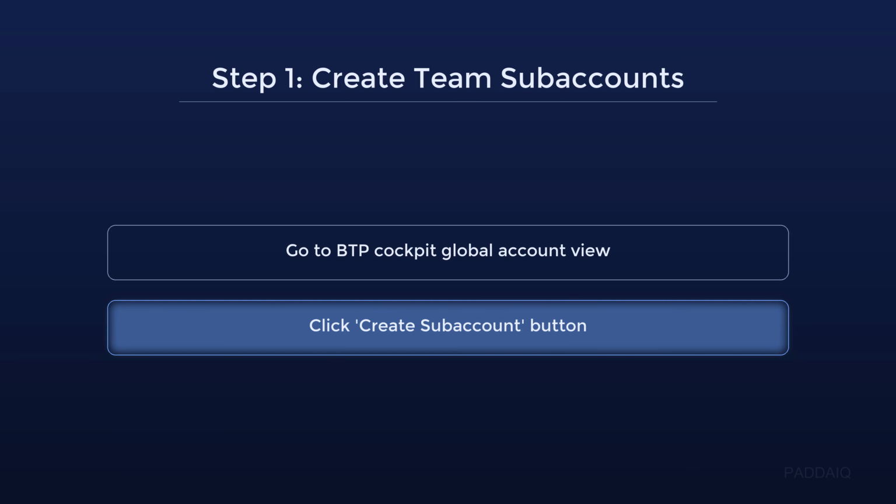Click the Create Sub-Account button. This action initiates the process of setting up a dedicated space for your team's projects. For example, if you are developing a custom HR app, you create a sub-account specifically for that initiative. This foundational step organizes your work and resources effectively.